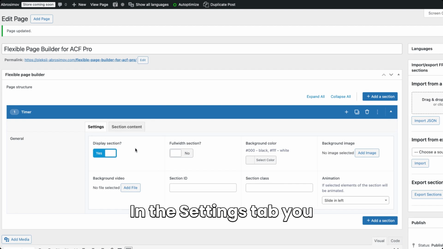In the settings tab, you have the display section toggle, which controls whether the section is visible on the front end. The full width section toggle controls how wide the section is: is it stretched from edge to edge, or does it fit inside the central container of the theme?